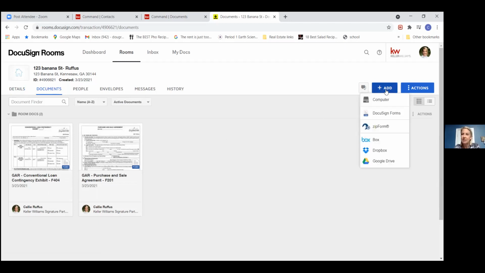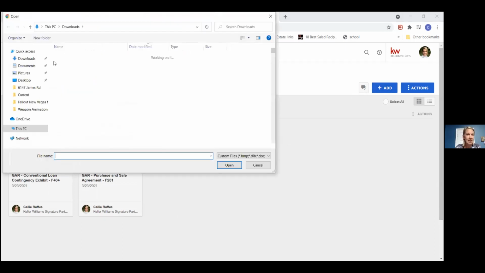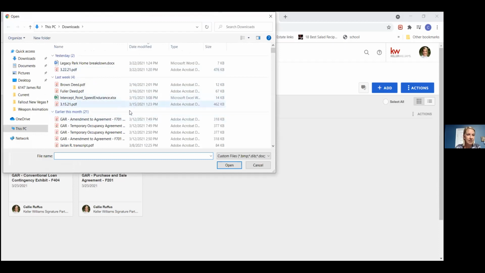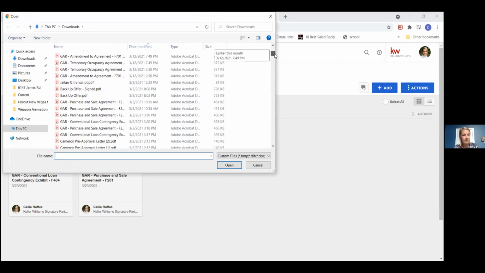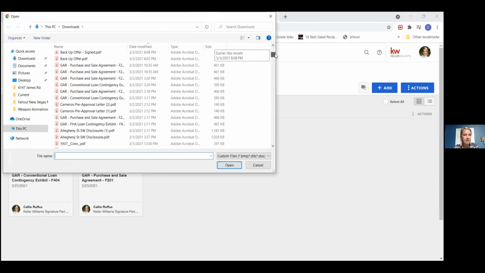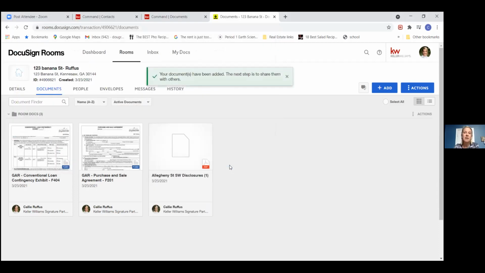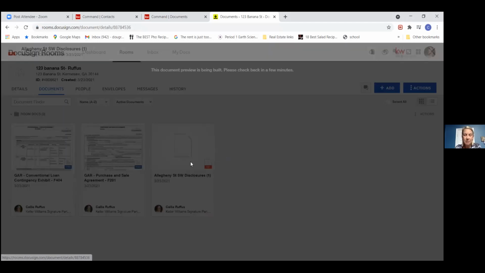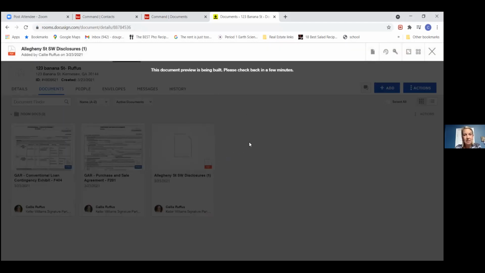Let me see if I can. I don't know if I've got one saved on here right now that I can add, but let's see. Oh, here we go. We'll just do this one. Okay, so it added that PDF, but when I open this up, oh, that's going to take a minute.